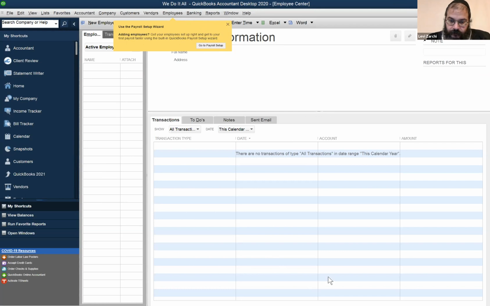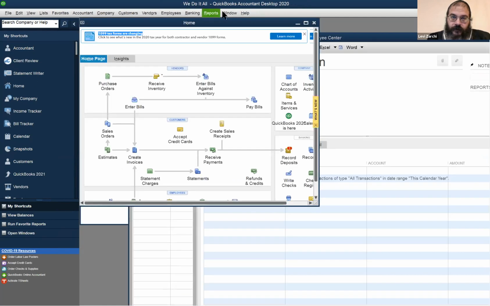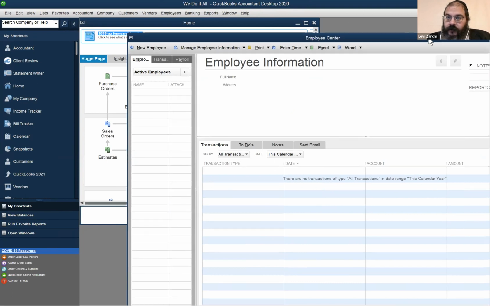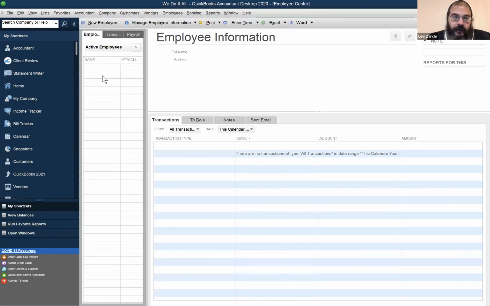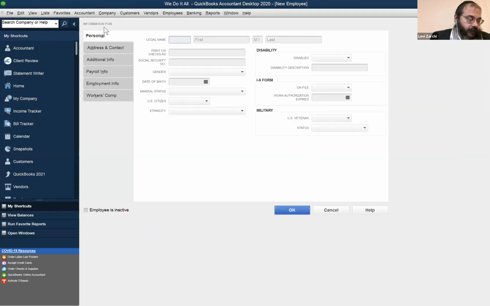Second here. Somehow I toggled the wrong place. Okay, employee center. And what we're going to do is press new employee. And here we're going to fill out everything about the employee.